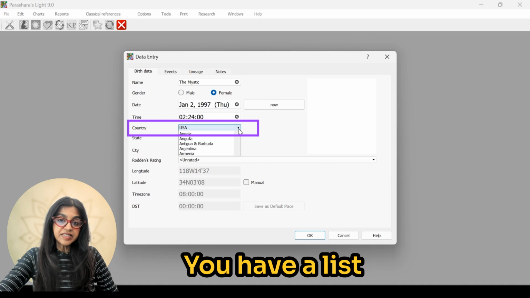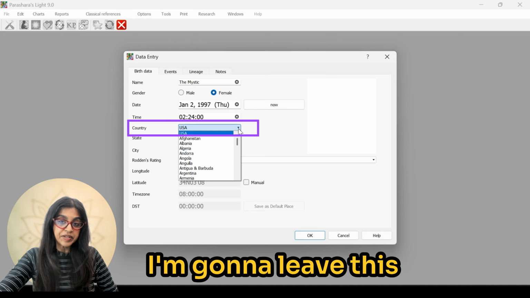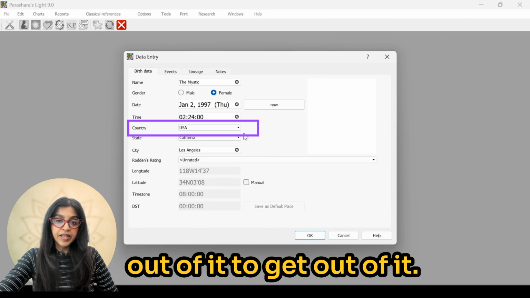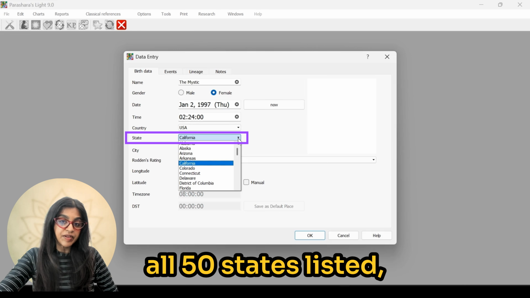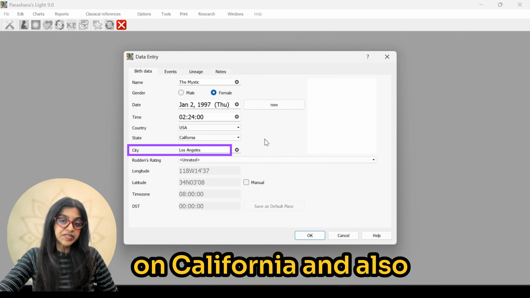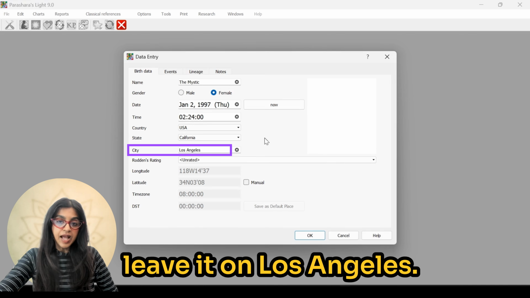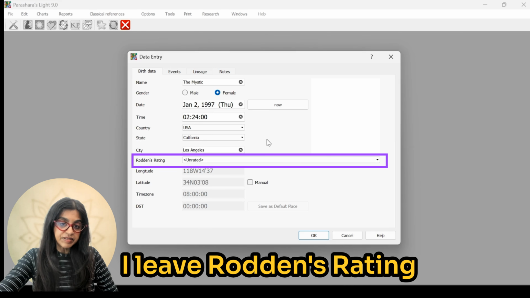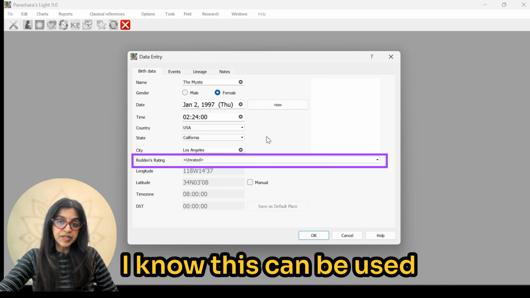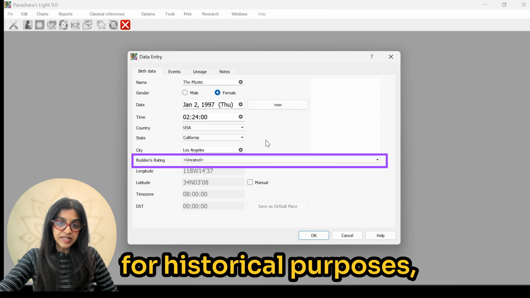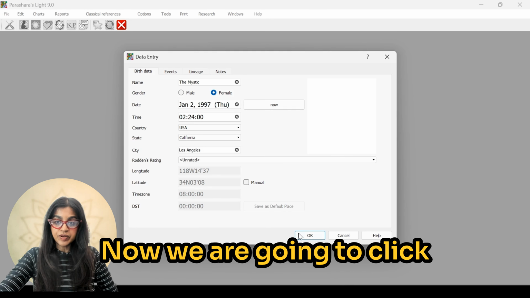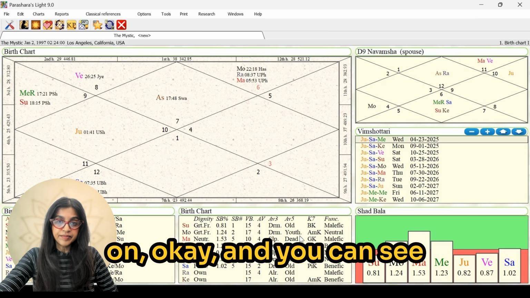You have a list of countries you can choose from. I'm going to leave this on USA. You just click out of it to get out of it. Since we're in the United States, we have all 50 states listed, and I'm going to leave it on California and also leave it on Los Angeles. I'm leaving Rodden rating, or Rodden ratings, I'm not sure how to pronounce that, blank. I know this can be used for historical purposes, but for creating our first chart, we are going to leave it blank. We are going to click on OK.